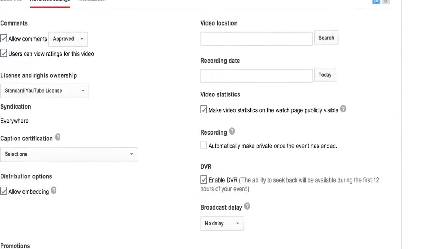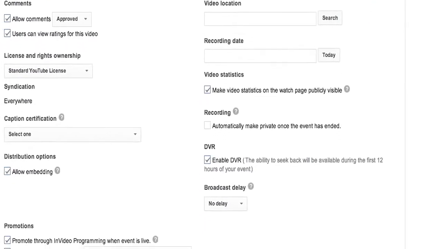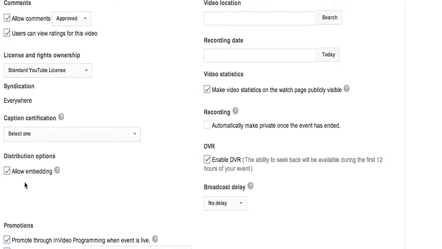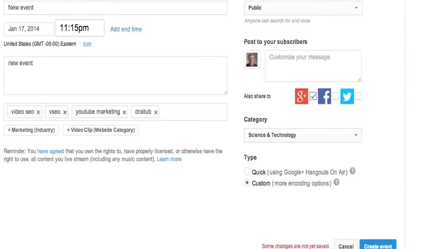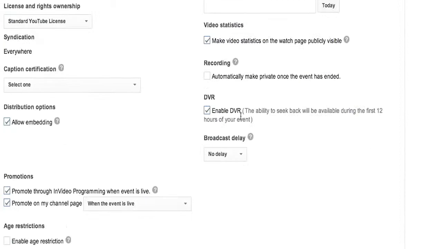Now you also see other tabs such as advanced settings. In advanced settings, there's a lot of the similar information, but there again are some new options. Commenting is the same. I choose to allow comments, syndication, captioning, allow embedding. People can embed, video location and date. Those are all the same, but there are some differences. Here's one, DVR. Now DVR is checked on. You can turn this off, but DVR is turned on by default, and that's fine.